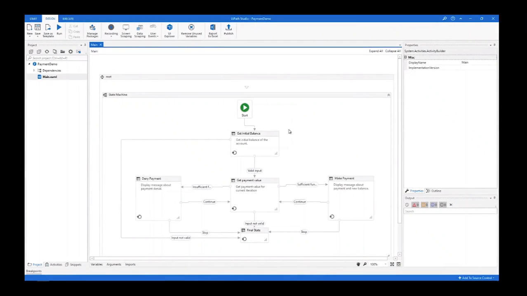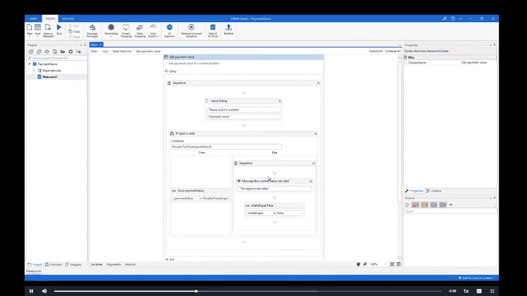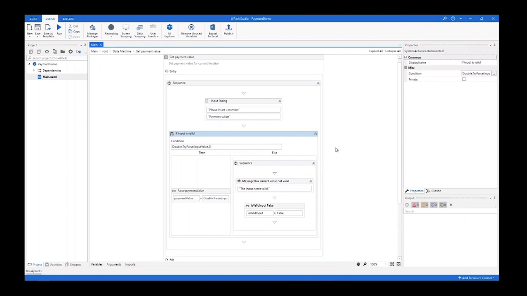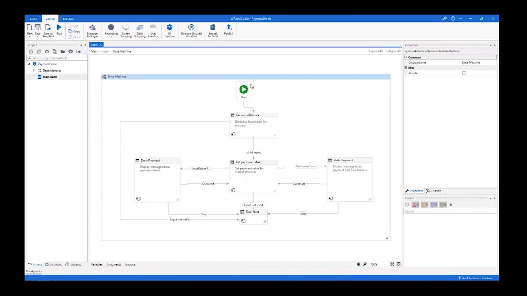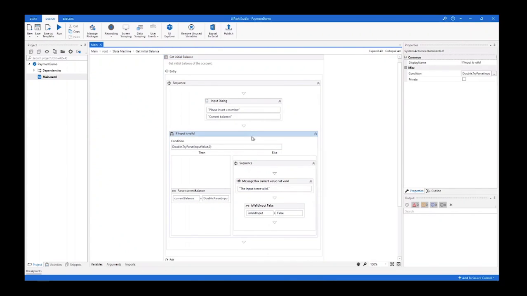We have two states, get initial balance and get payment value. Navigate to the get payment value state and double-click to open it. Here, let's take a look at the if input is valid activity. The same type of activity is used in the get initial balance state if we go back to the main project workflow and access it. Now that we've identified that we have the same set of activities used twice in our process, let's try to build our first activity as a separate workflow.